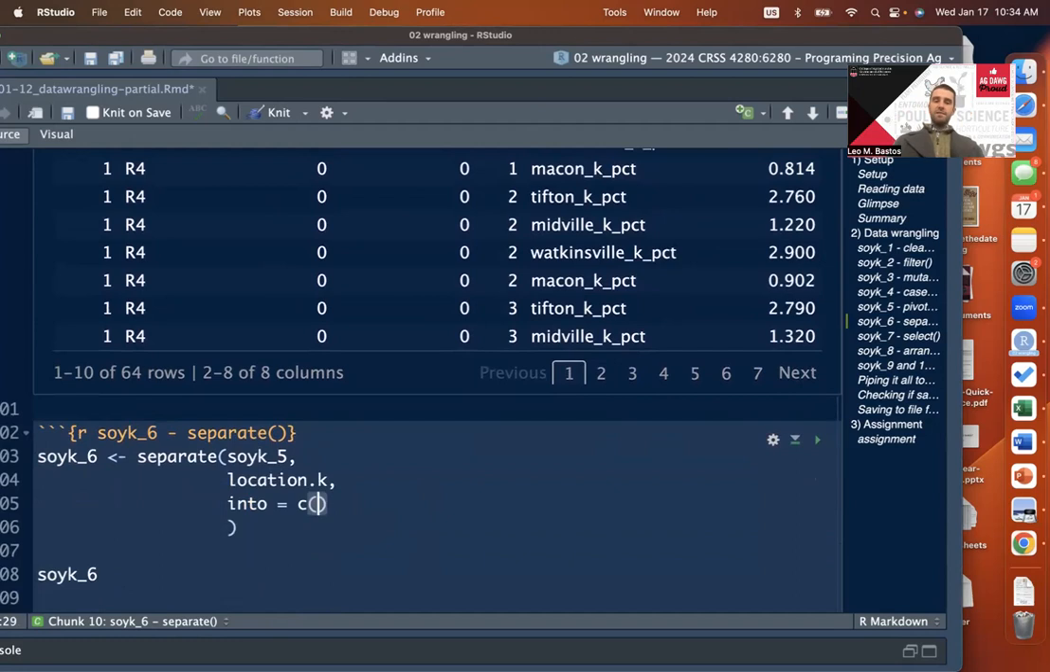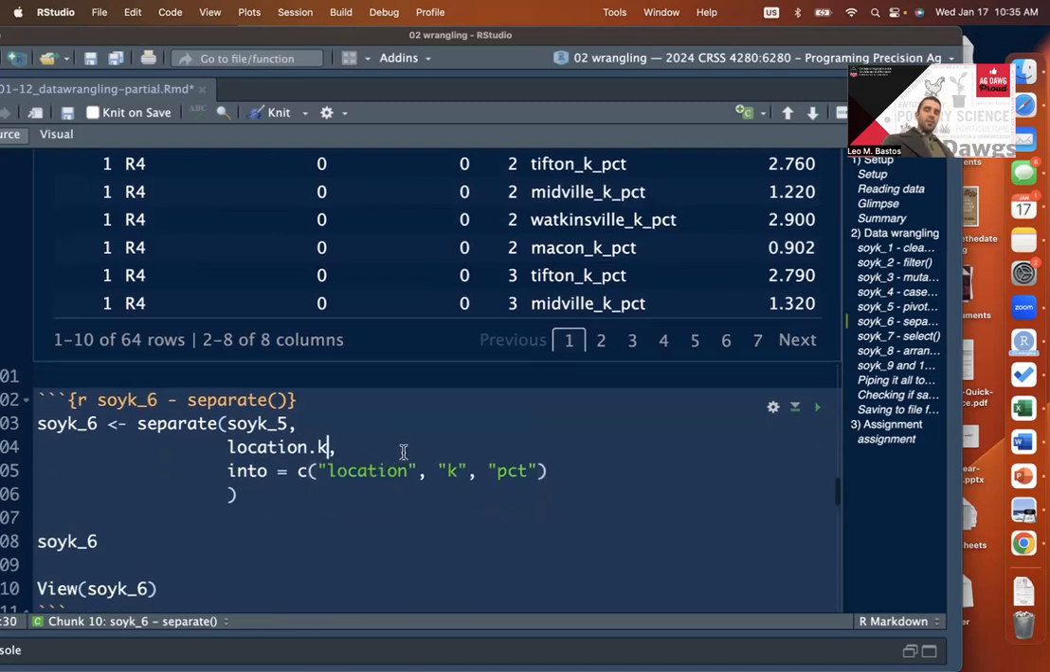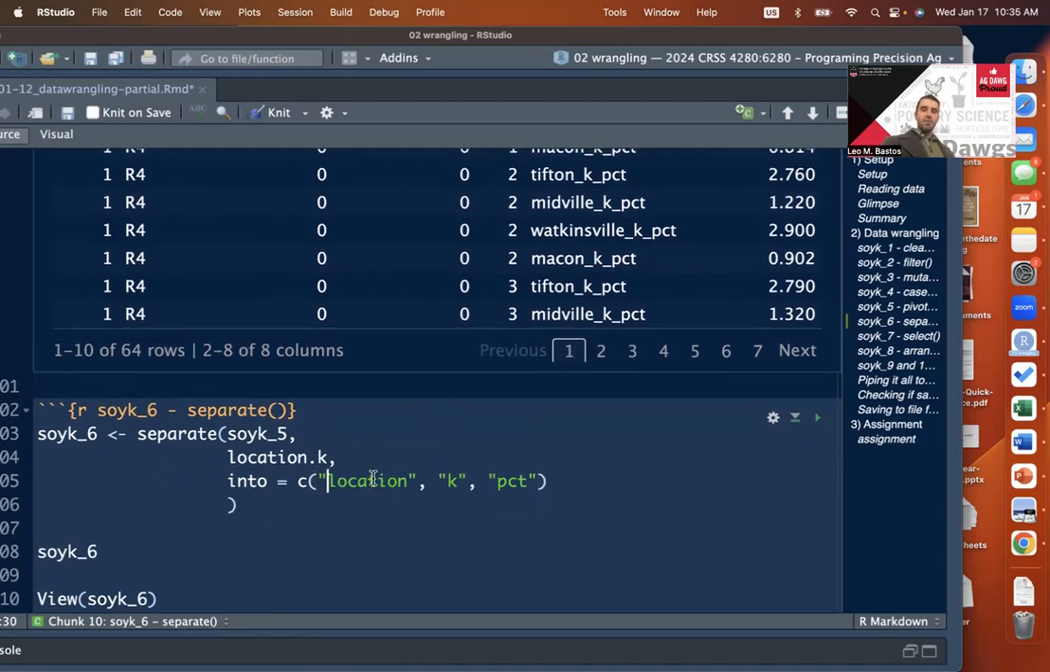So we use here the c function because we're giving three values. Within quotation marks, I want to give the first column name. I want that to be called location. I get outside the quotation marks, give it a comma, open and close quotation marks again, and give the second column name. I just want to call that K, add a comma, and do one last time for the last one that I just want to call PCT. So this is how your code should look, where we're separating this location column into three components that are going to be stored in these new columns called location, K, and PCT.